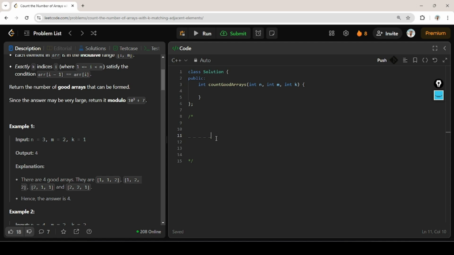solved using permutation combination. Suppose we have something like this. These are the positions. There are n positions because n is the length. The first position can have any value from 1 to m. So it has m choices. Why am I saying only the first position has m choices? We'll see that. First position has m choices. Alright. Remaining, how many positions are left?